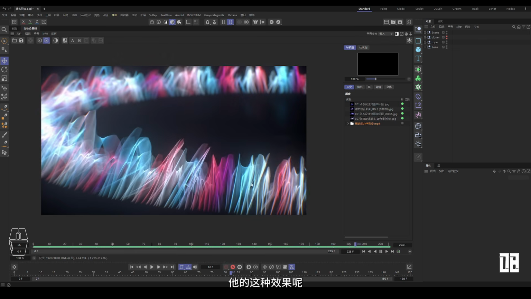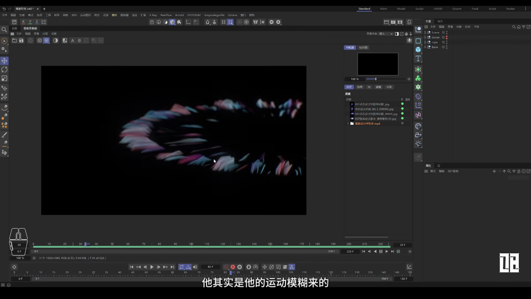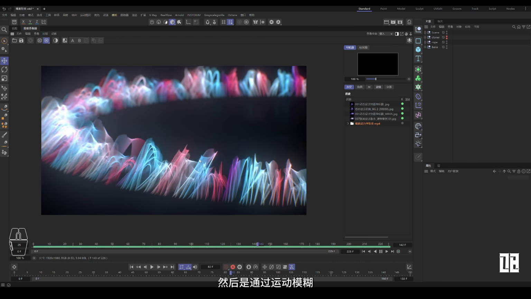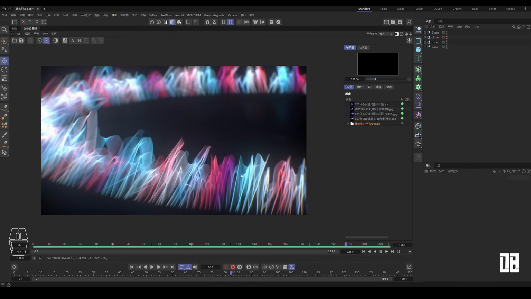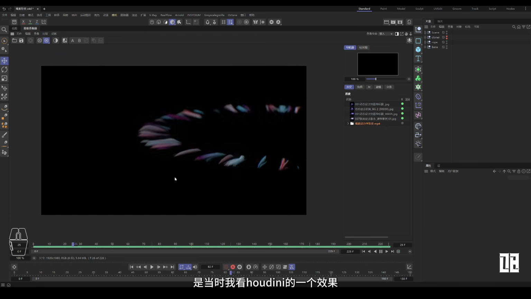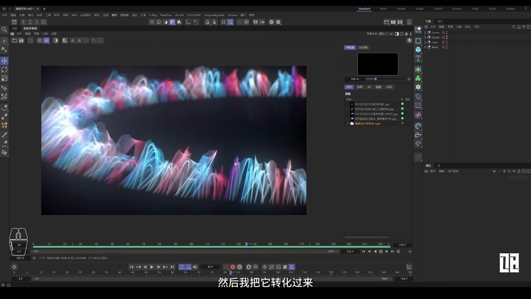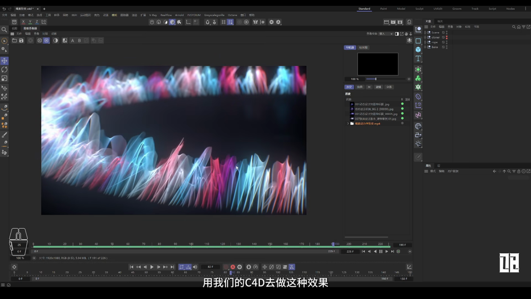What about this effect? He actually got it from motion blur. Here are the lines, and then through motion blur, we get this feeling. Okay, what about this effect? It was an effect I saw in Houdini at that time. Then I converted it and used Cinema 4D to do this effect.